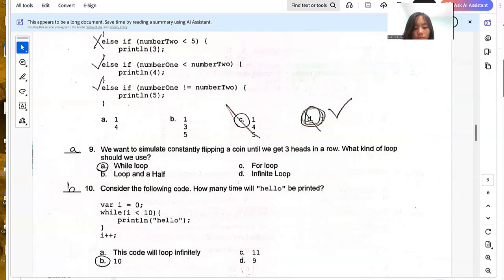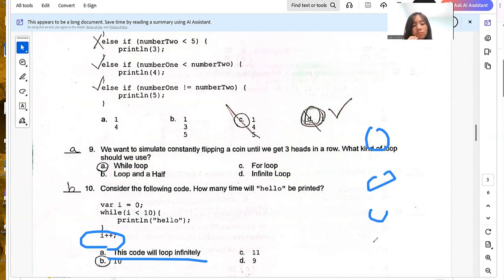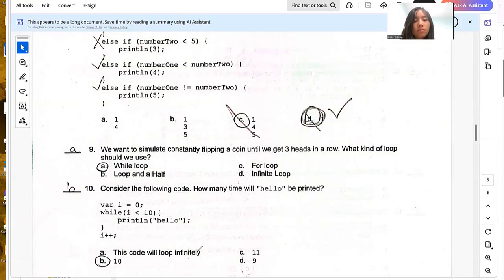Next, how many times will the hello be printed? You have your I plus plus outside the while loop, so this one is infinite. You will never get out. I is 0, I equals 0, and then 0, 0, 0, 0, you'll never get out. You need to move this I plus plus inside the while loop. So the answer is A. The code will loop indefinitely. Does that make sense?